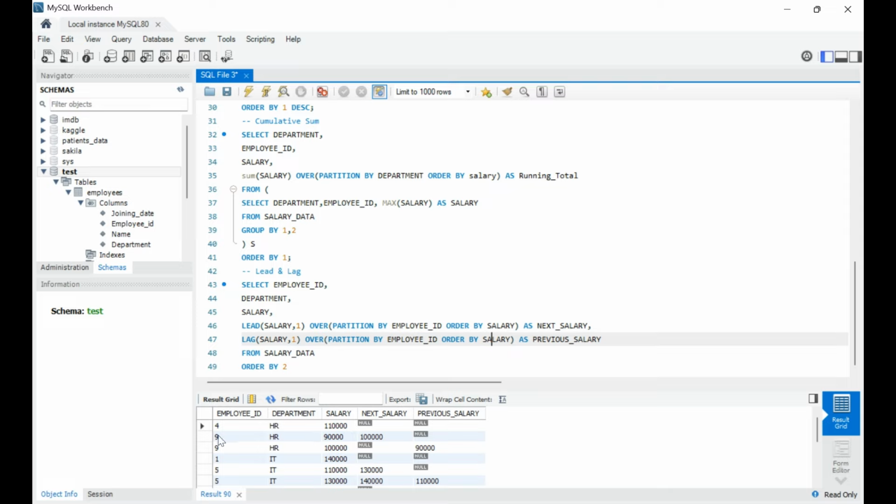we have employee ID 9. You can take the example of 9 because for 4 we have only one value, so both of them will be null. So let's take the example of employee ID 9 here. Okay. These two employee IDs.